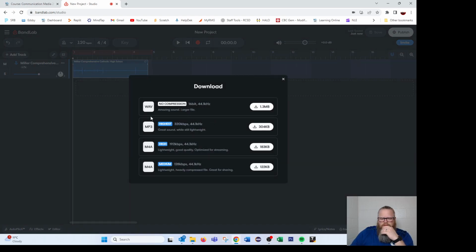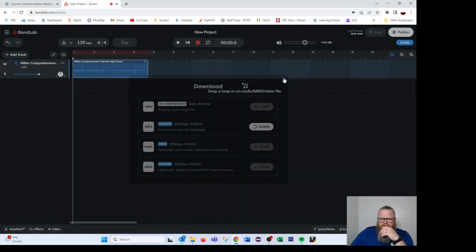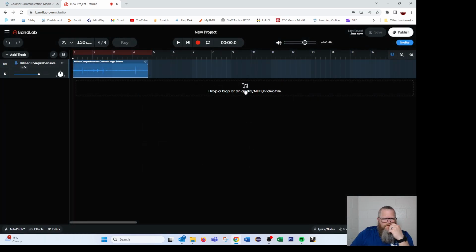All right, and so here's where you can pick MP3. So you pick MP3 and you select download, and then a dialog box should pop up that will give you a location to save to.